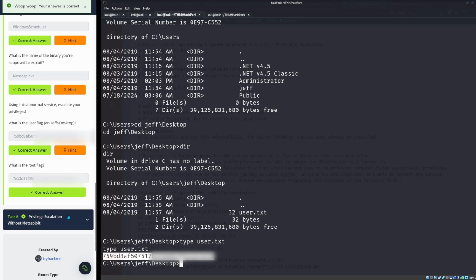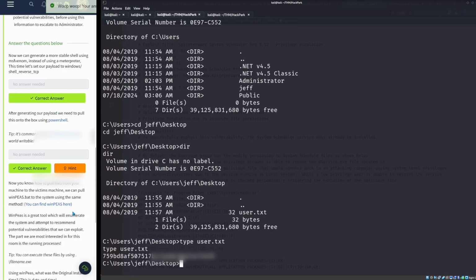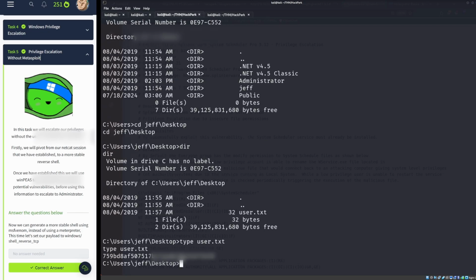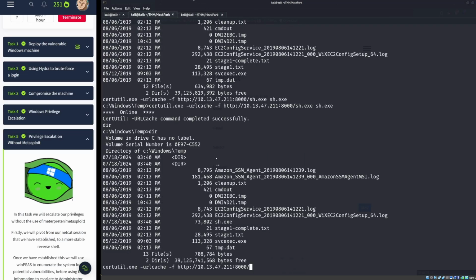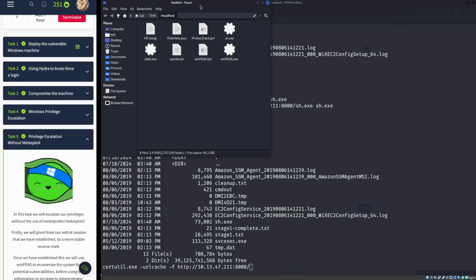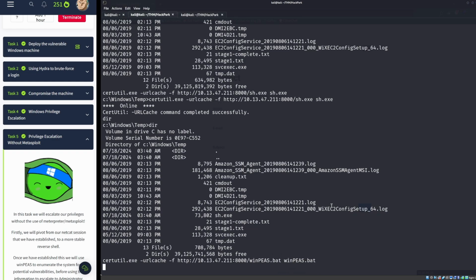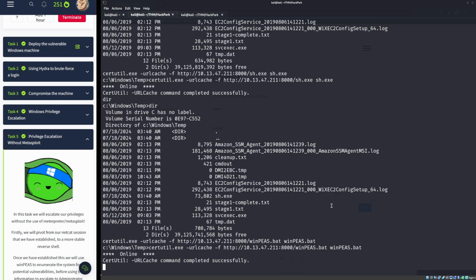The room is done. But if you're feeling happy and want to do the non-Metasploit one, you could also do so. WinPEAS, but this time it is a bat file. So if you can see here, winPEAS.bat. It's basically usable on an initial shell like this instead of a Metasploit shell. I actually prefer the Metasploit one, but this comes in handy, especially when you're on the web shell.